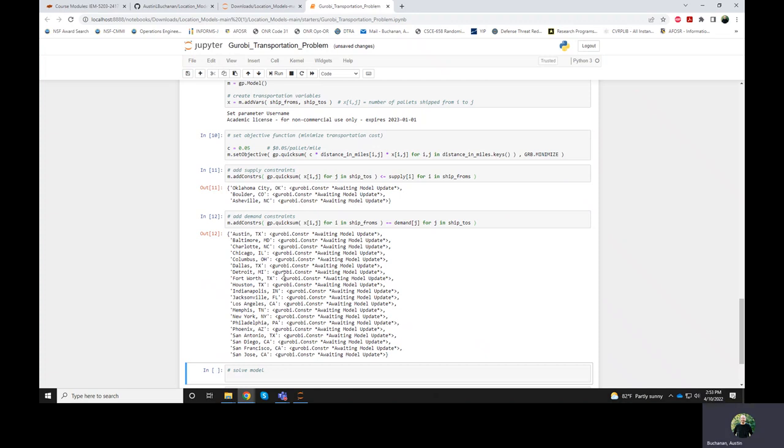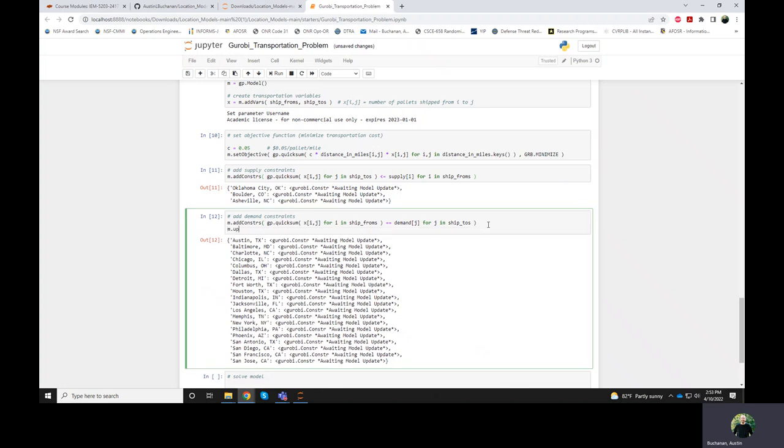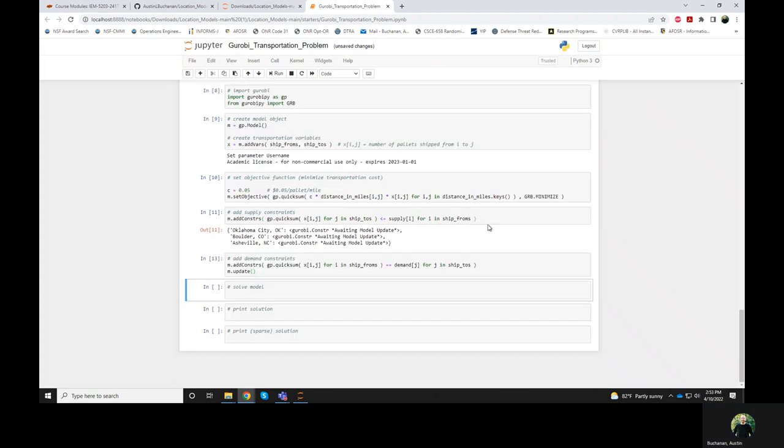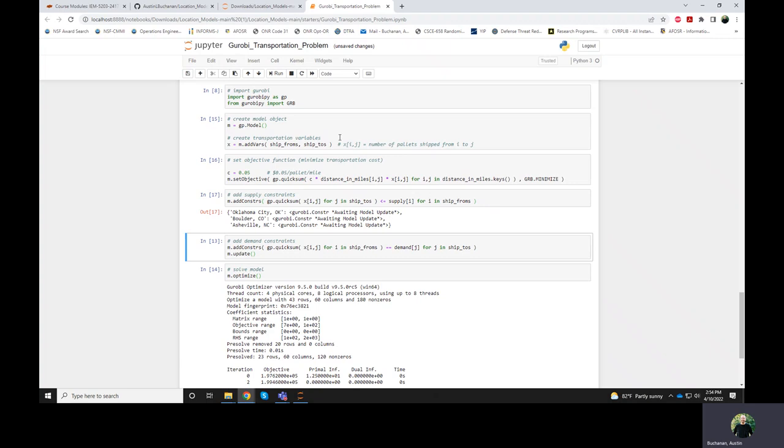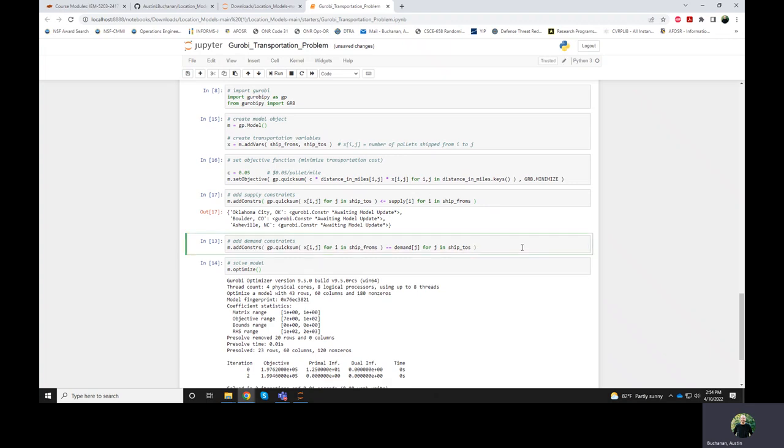Now, if this is kind of tedious, if I don't want it to print all of that, I can just do m.update right here. Okay. And I think because I did that twice, I've added all of these constraints twice, but better. So now I can solve. And maybe I'll go back and run all of these cells again, just so I don't have those duplicate or redundant constraints.